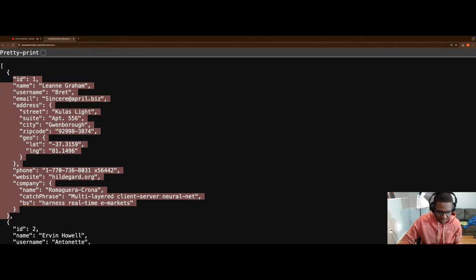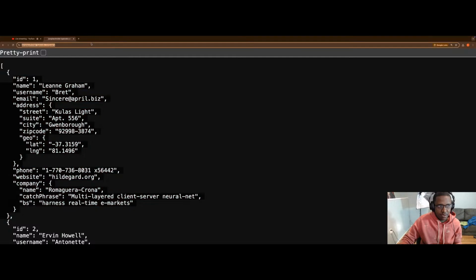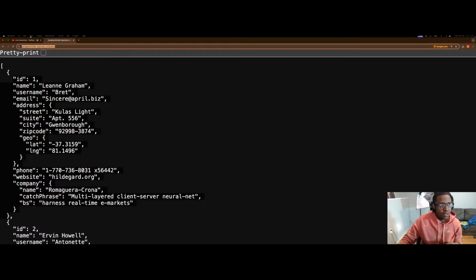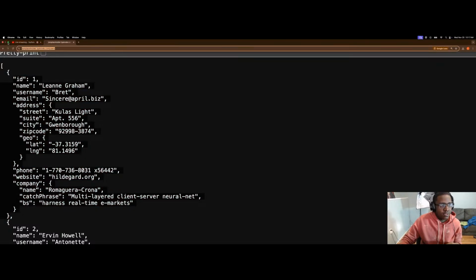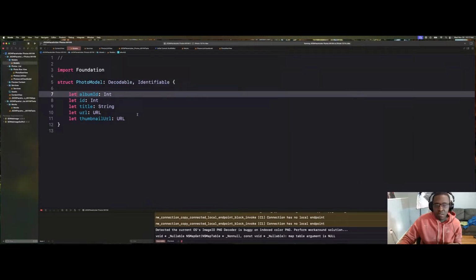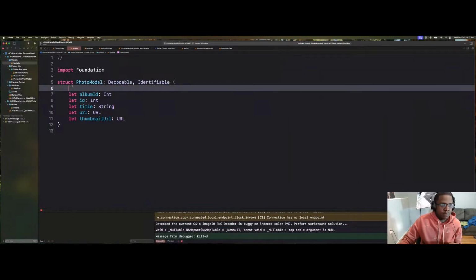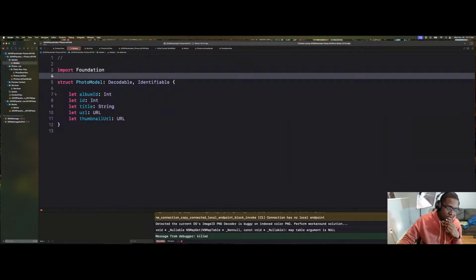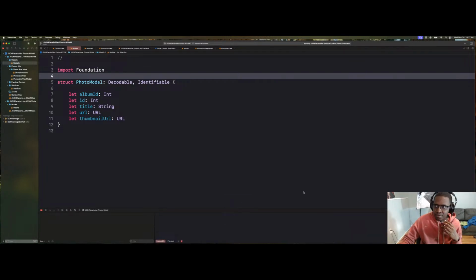So we can copy this for now. Actually, let's just copy the endpoint. And then let's minimize this, and we can stop the simulator for now. What we're going to do is, let's run it one more time. I want to show you what we're going to do. So we're going to add it.